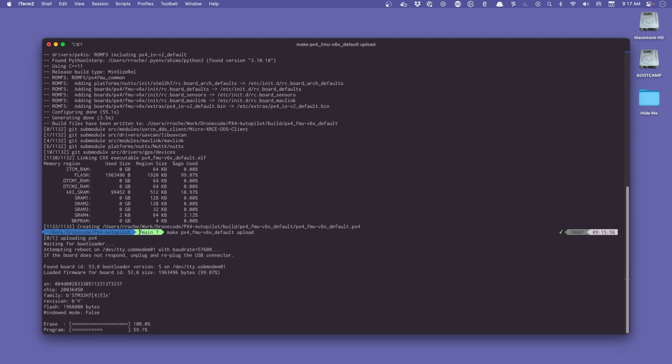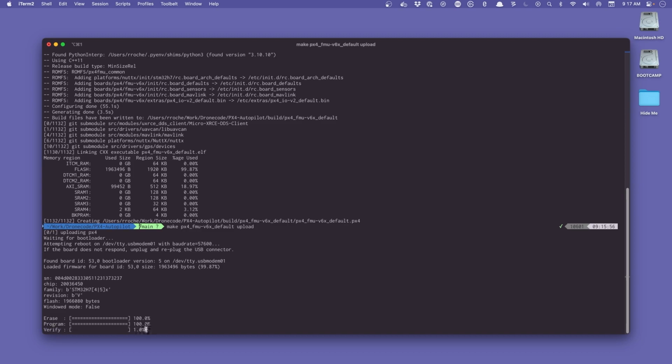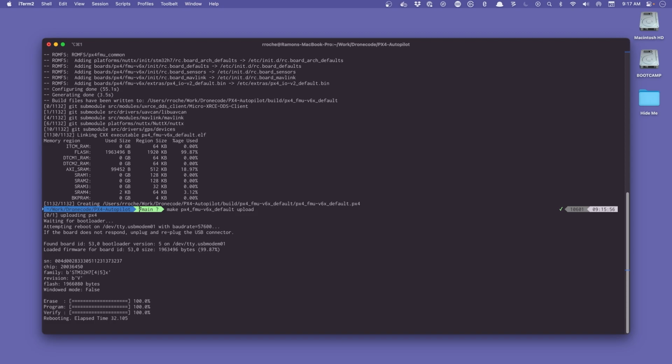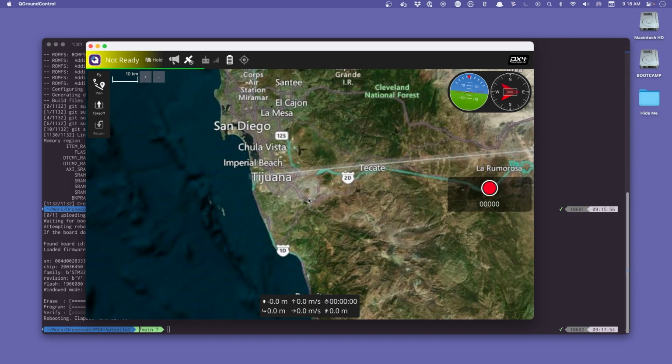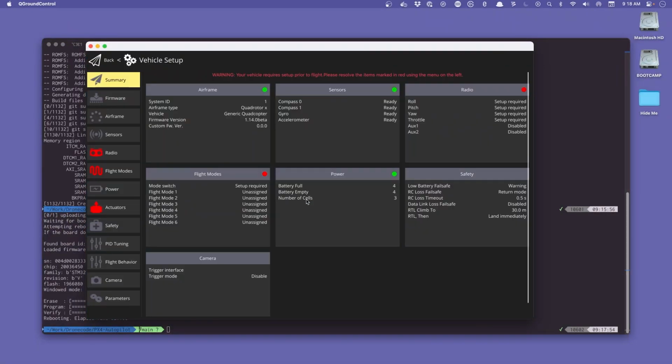And the flash is wrapping up, and as soon as it's complete, we're going to need to verify that the actual firmware version that we wanted is installed on the Pixhawk. And for that, we're going to be taking advantage of QGroundControl's vehicle summary page. And we're going to be opening QGC now and waiting for it to boot and detect the Pixhawk.